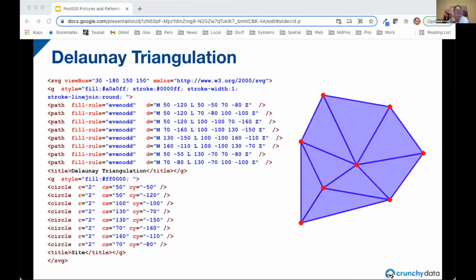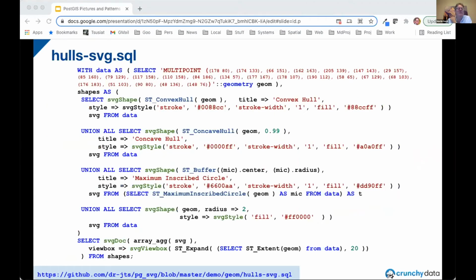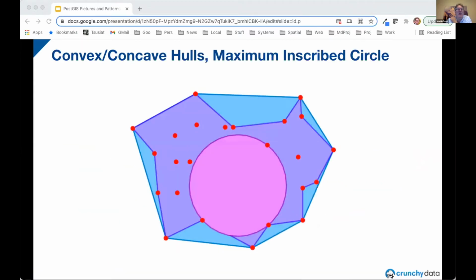So let's look at a slightly more complicated example. This one's called Howell's SVG. And it's going to run 3 different PostGIS functions, one for convex hull, one for concave hull, and one for the maximum inscribed circle. And we're going to render the maximum inscribed circle using the buffer function. So we convert all those to SVG and gather them up like we did before. And that's what we wind up with.